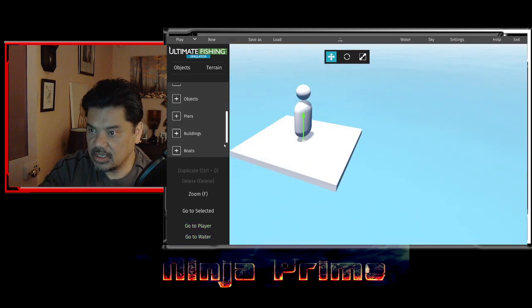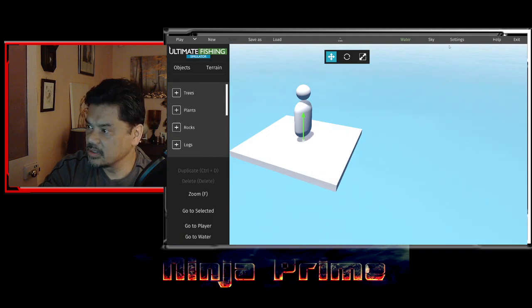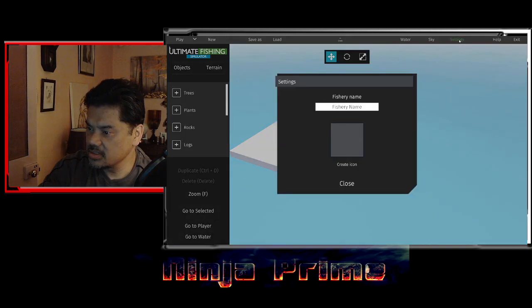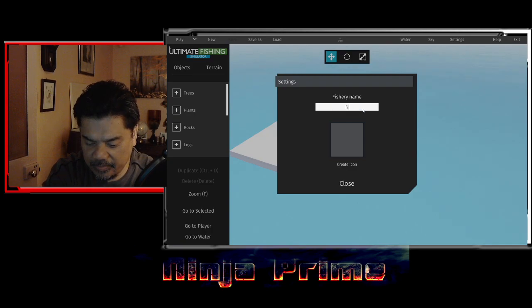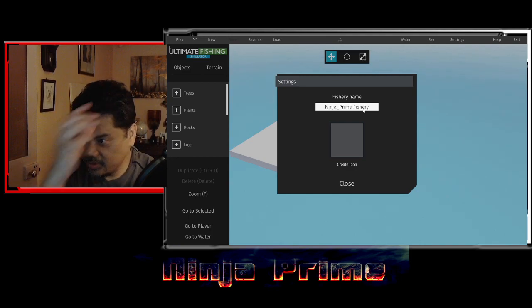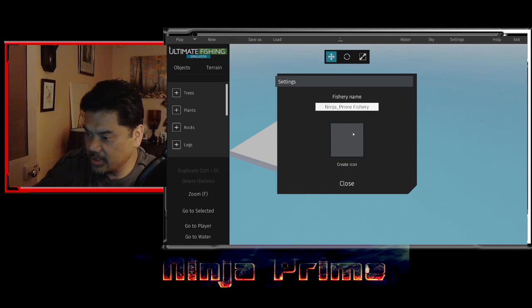and what are these things here? Boats, objects, trees, settings. Fishery name, I have no idea what we can call this. We'll call it Ninja Prime, Ninja underscore Prime, fishery. I am doing this totally blind, so I haven't even looked at anything about this. Create icon.